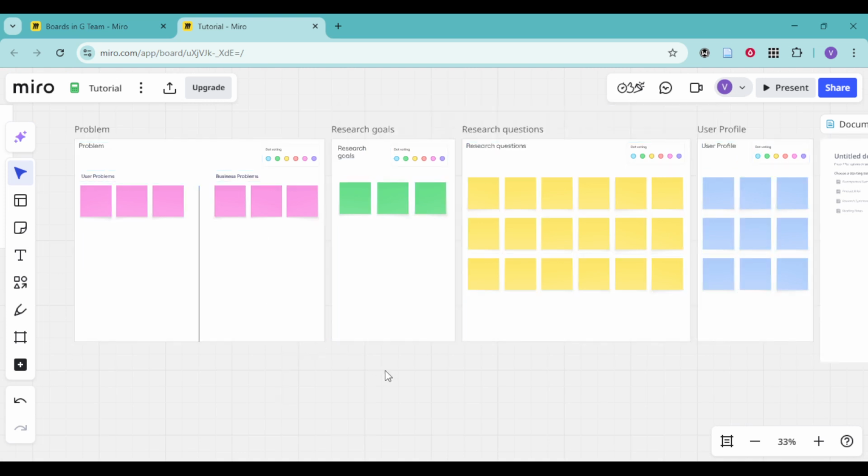To wrap up, you created or opened a board, structured it with frames for each UX stage, and populated those frames with the right templates. With this setup, your UX process becomes clear, collaborative, and easy to maintain from kickoff to testing.